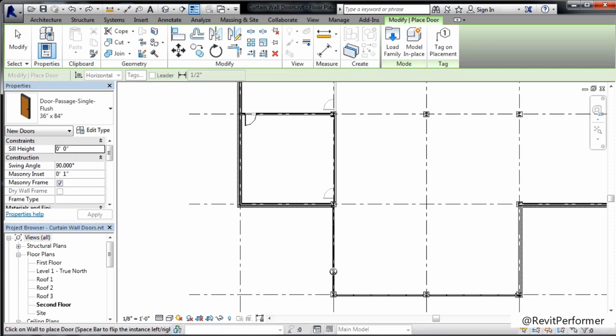Doors only go in the walls. Unfortunately, though, a curtain wall isn't a wall. It's actually a series of glass panels, and unfortunately, a regular door just can't place itself inside of a panel. What we need to do is insert in a curtain wall panel, which is also a door.